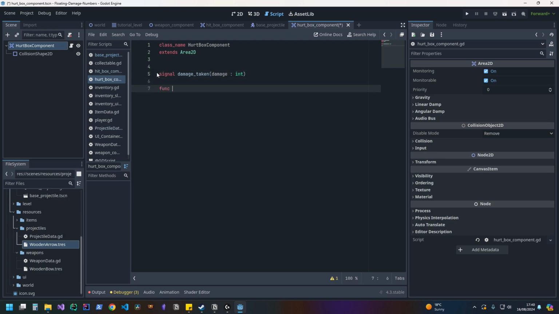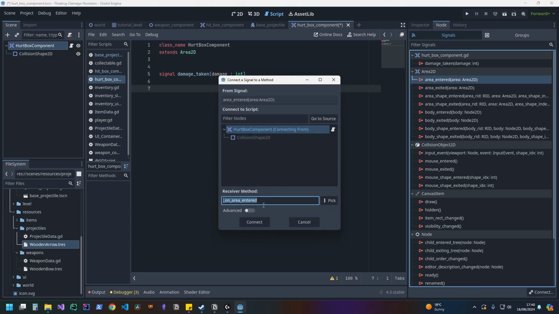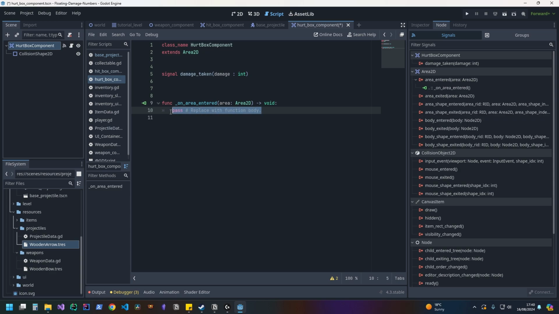And it's going to need a function for its actual signal for a body or another area entering it. So let's click on hurtbox component, hit node, go down into the on area entered signal here, click that, hit connect, and now we just need to do a quick check. We just need to check if the area is of the type hitbox component.